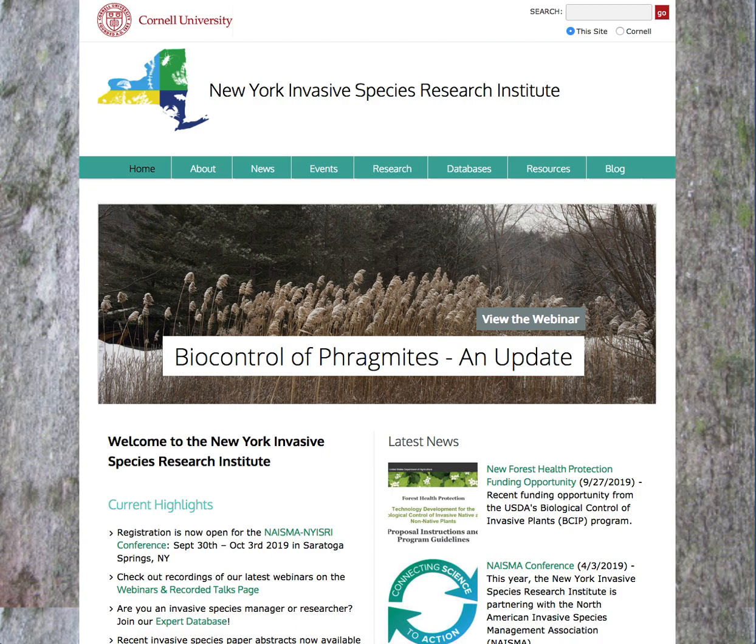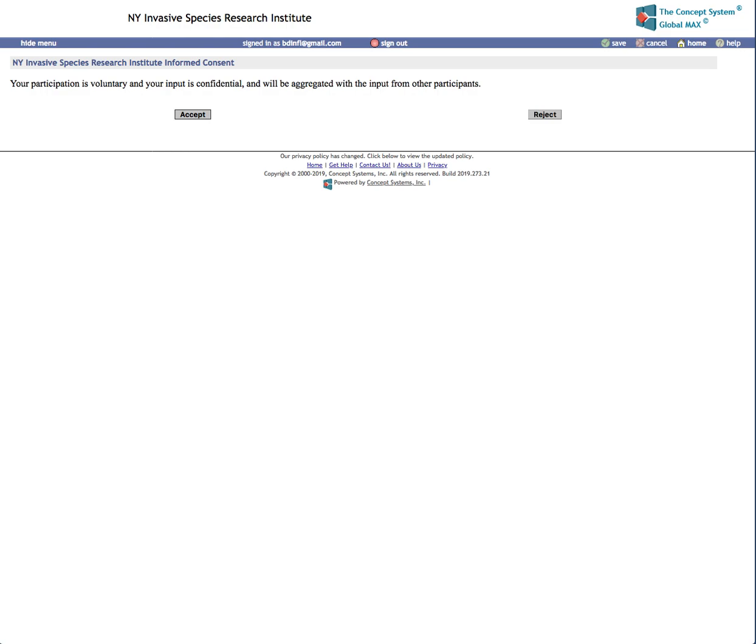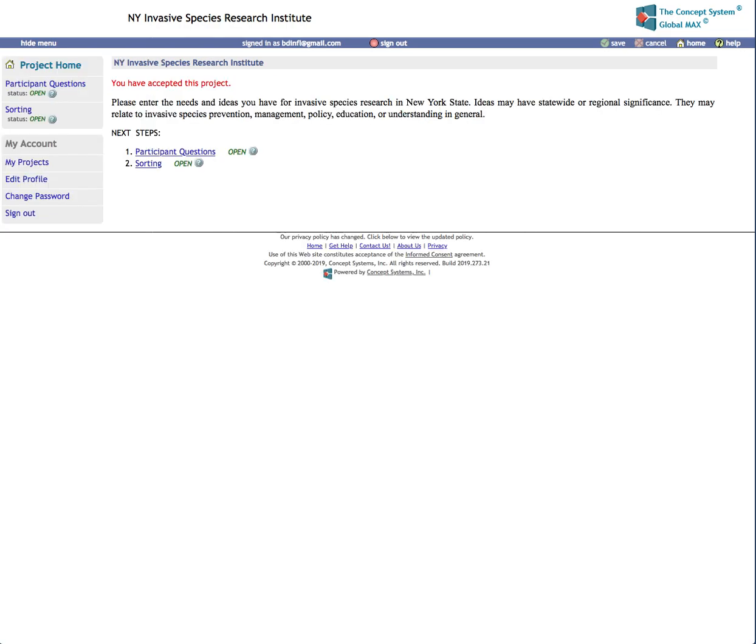When you click on the link in your invitation email, you'll come to this registration page where you'll enter an email address and create a password. That'll bring you to the informed consent page, and if you click the accept button, you'll be taken to the project homepage, where you'll see two links under the heading Next Steps.